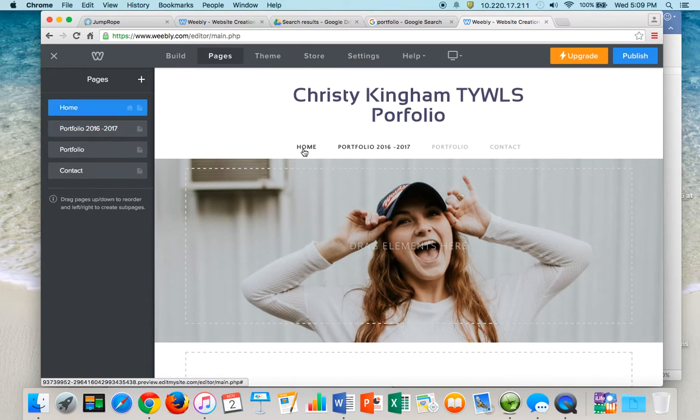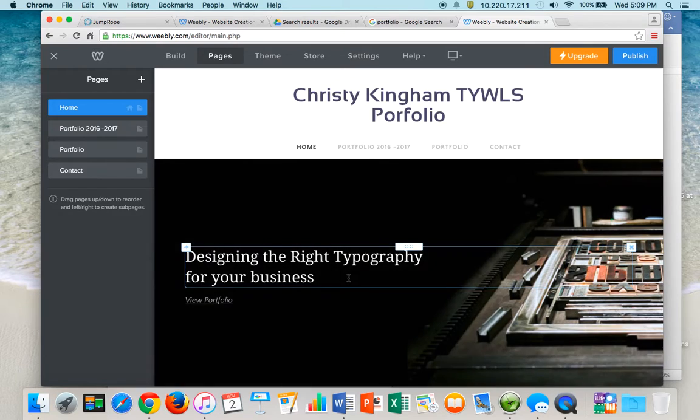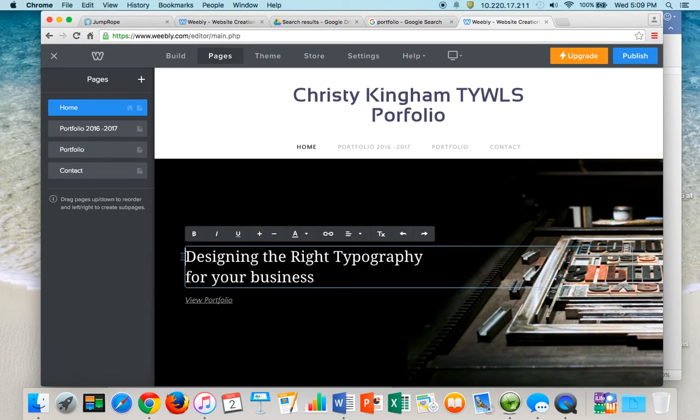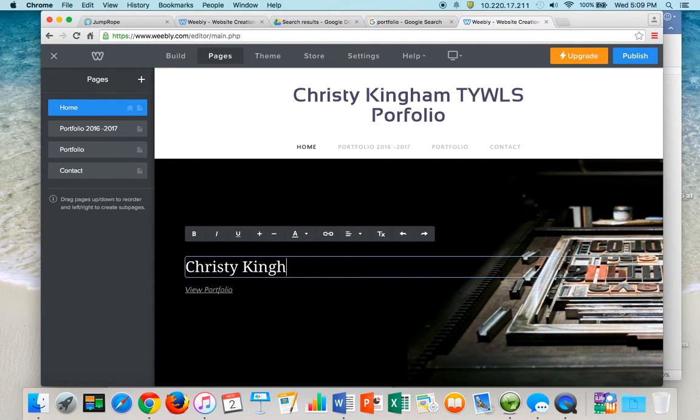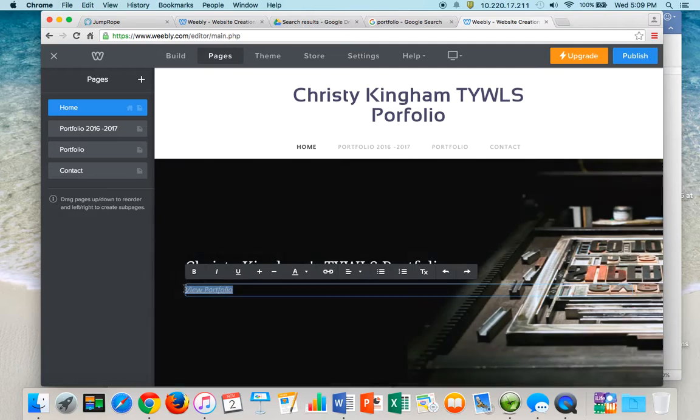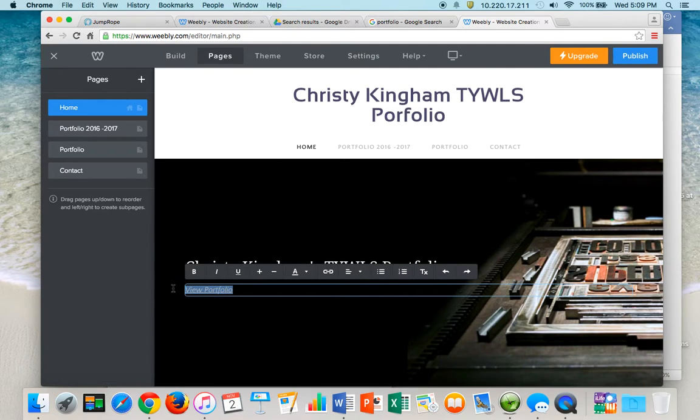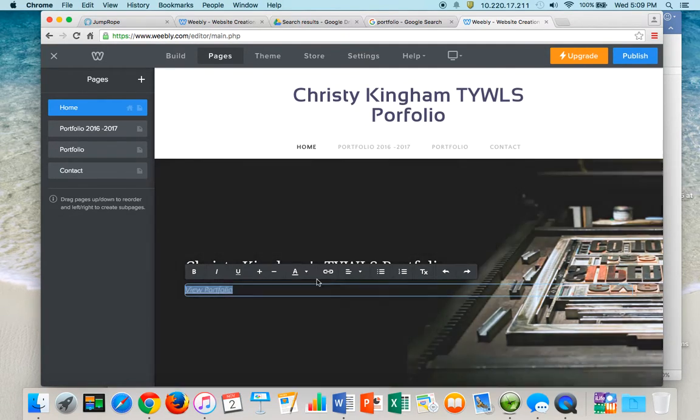Okay, so home page. I get to decide what I want to put on my home page. I think since this is going to be a public thing, I might want to just put some info about me. Maybe even a link to my resume. So I'm going to just say Christy Kingham's Twills portfolio. Look how crisp and clean that is. This says view portfolio. I'm actually going to keep that, and I'm going to link it internally.